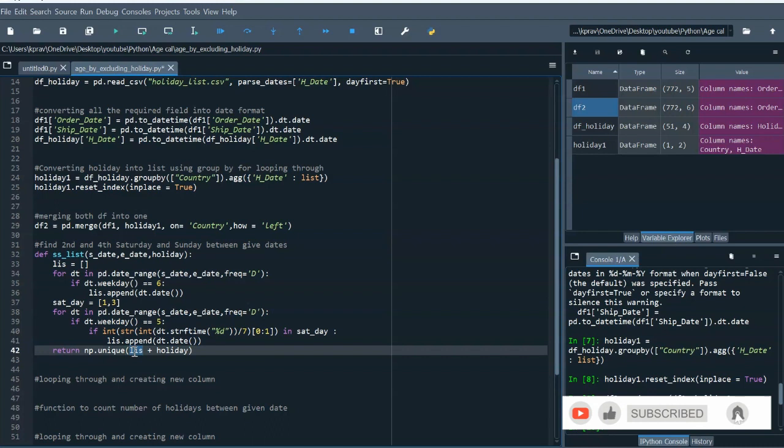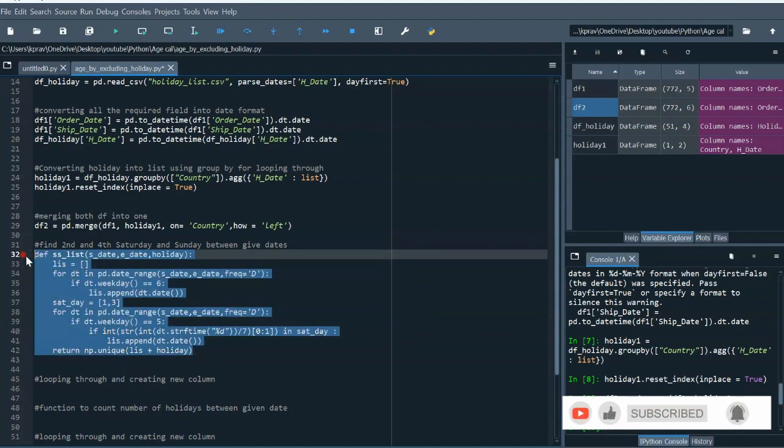Once that list is appended, we have to add the extra list, which is all the government holidays, coming from our data frame 2, which we already merged. The column name would be h underscore date. Now when you list it, we are going to remove duplicates, because there is a possibility that a Sunday could be a government holiday. By doing a unique function, we are taking only the unique dates so that we don't count the date twice. So let us run this function.